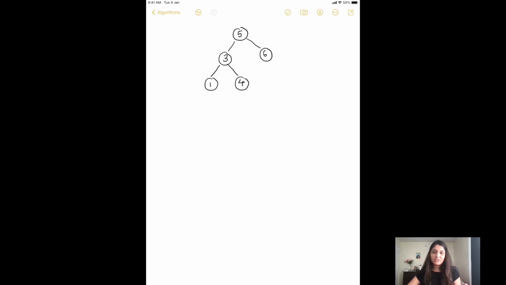In DFS, you basically start from the root node and explore as far as possible along each branch before backtracking. What that means, let's take an example. We have this tree in front of us where 5 is our root node. We want to explore along the branch as far as possible, so let's explore it from left to right.